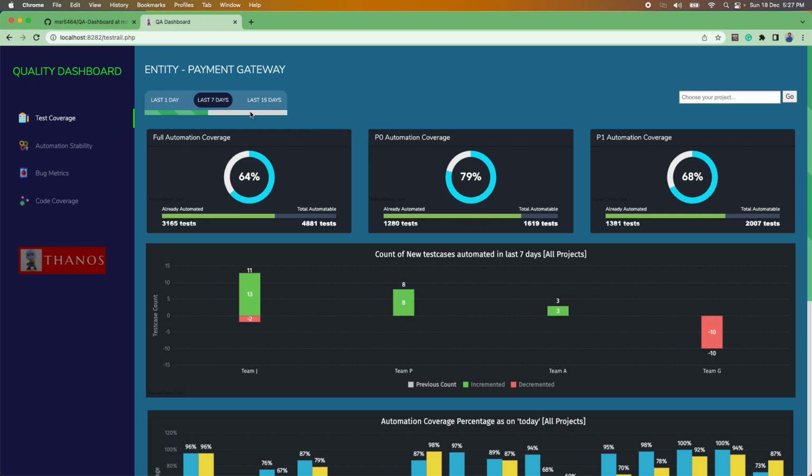This first page is showing data of the whole company or whole entity. Company and entity mean the same thing here. So for payment gateway as a company, the full automation coverage as of today is 64%, where the total automatable test cases are 4,881, and out of this 3,165 are already automated so far. That means 64%. So this is full automation coverage.